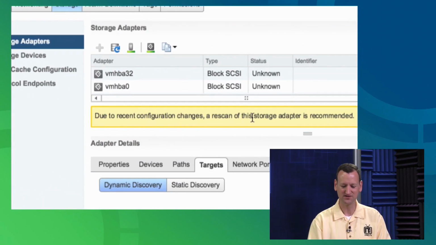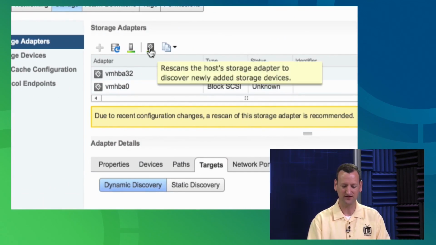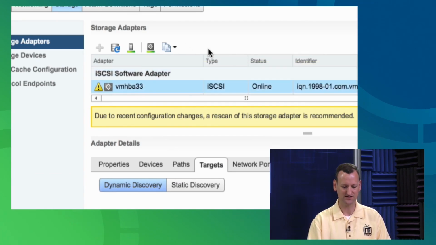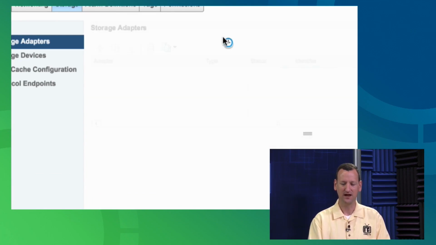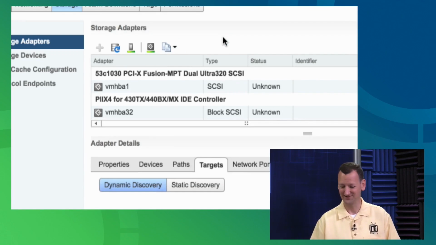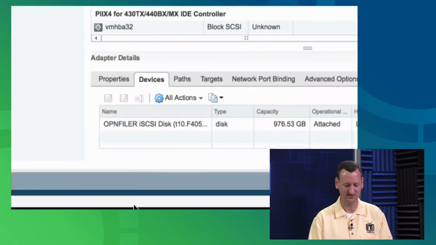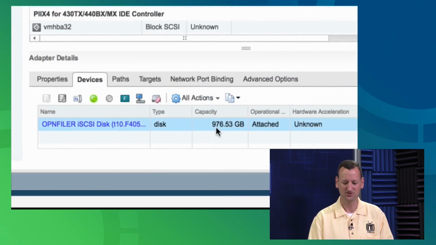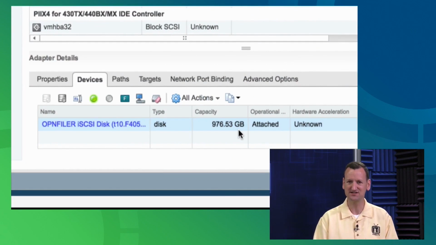And it's telling me, due to recent changes, we need to rescan the storage adapter. And so right up here, I've got the rescan for storage adapter button. And I'll go ahead and highlight my iSCSI, hit rescan, and now it's going to scan it. And when it scans it, it's going to talk to that iSCSI appliance and hopefully learn about some disks. And so now when I go down here to devices, what I'm hoping to see, there we go, is I got a 1 terabyte drive right there. So there's a 1 terabyte drive attached to that iSCSI SAN that I now see and I can use.